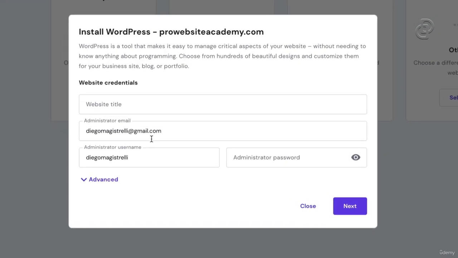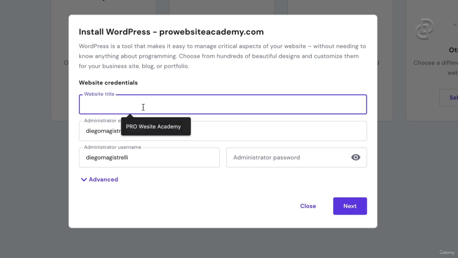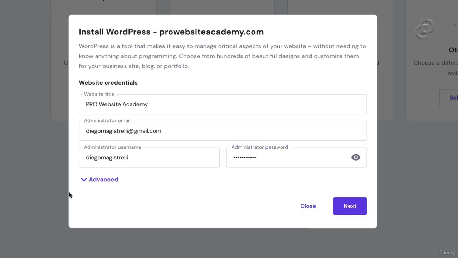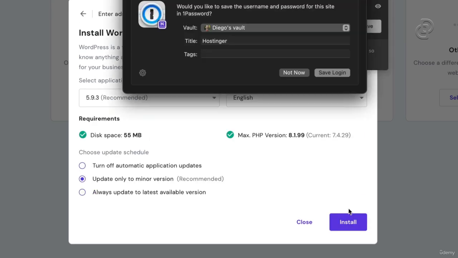All we need to do here is just to provide some information about your website, about your business, and in a few seconds you will have a website right there on the internet ready for you to see and to start optimizing. So let's do that. The first step is to add your website title. In this case, I'll add here Pro Website Academy. Add your administrator email, your username, and you can add a password here. So let me add a password. Excellent. Don't worry about the advanced option. Just click on next for now.